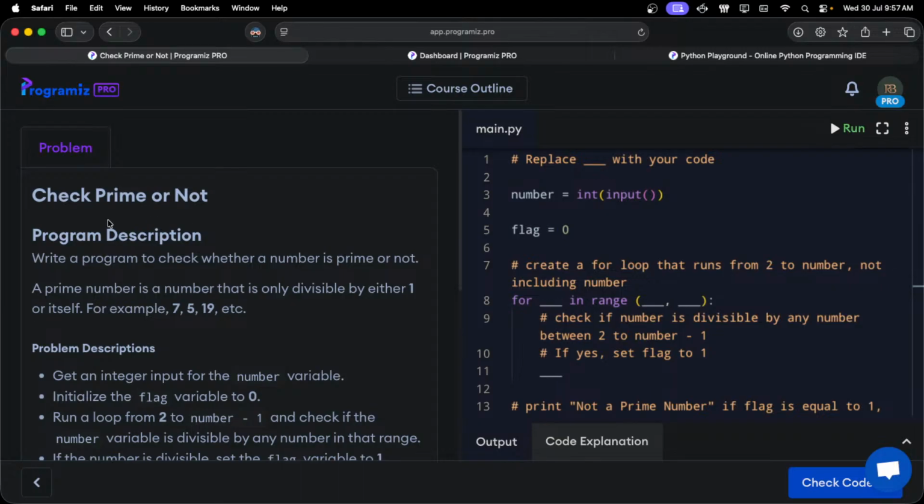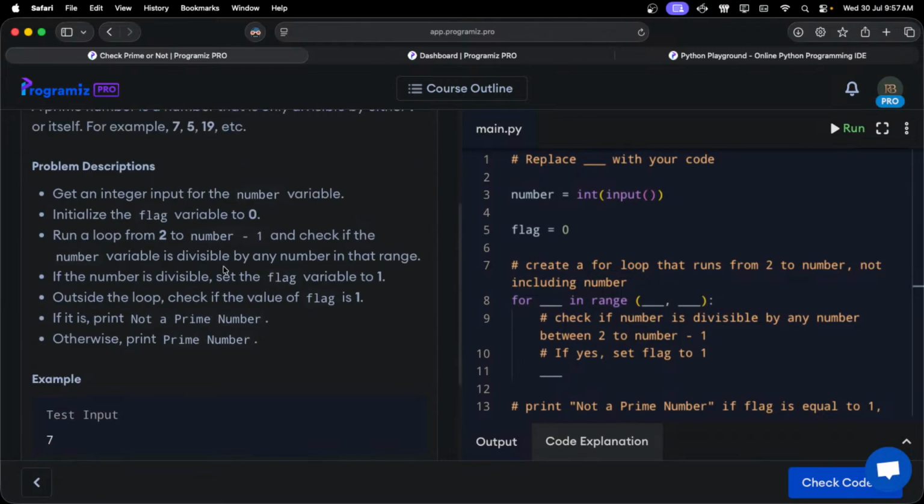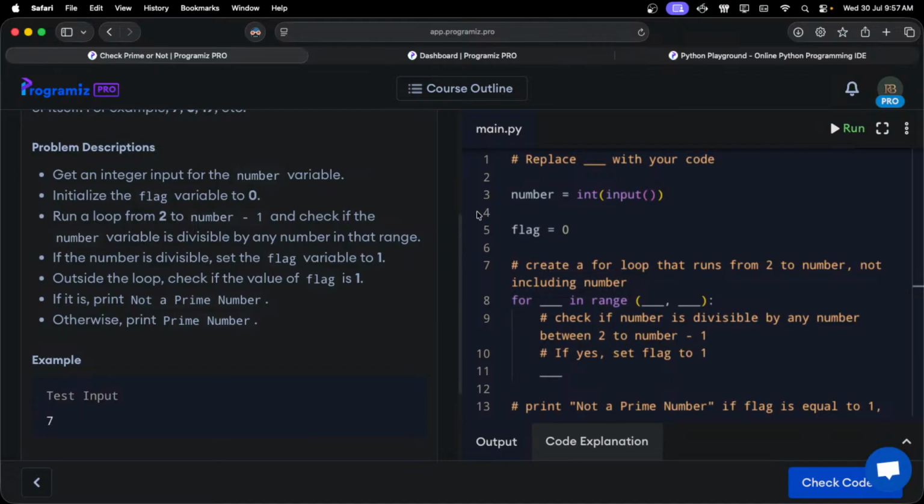We need to check if it's a prime number or not. In order to do that, we have a number and a flag variable as well. That runs from 2 to the number. Okay, that's not a big deal. So let's just start from 2 until the number, right? So we simply get the i from here.